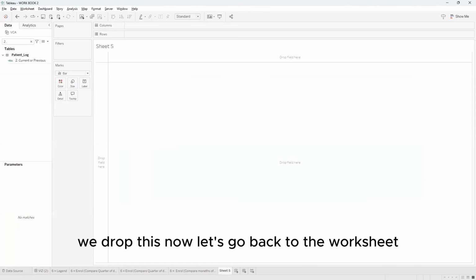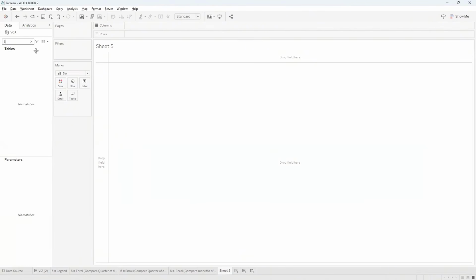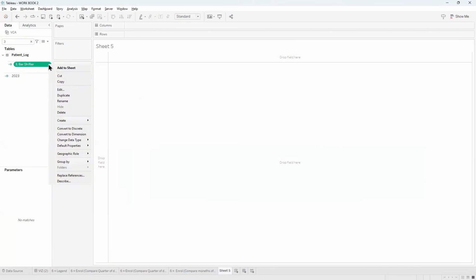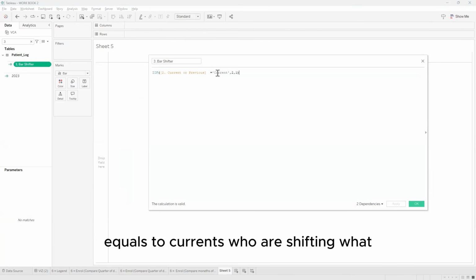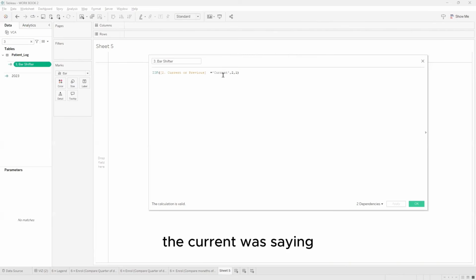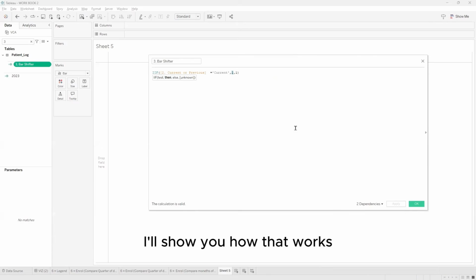Let's go back to the worksheet. The very next experience was number 3, the bar shifter. The bar shifter says, if it equals current, so we're shifting what? The current. We're saying place it on position 2, else 1. So current will be on 2, previous will be on 1. I'll show you how that works.